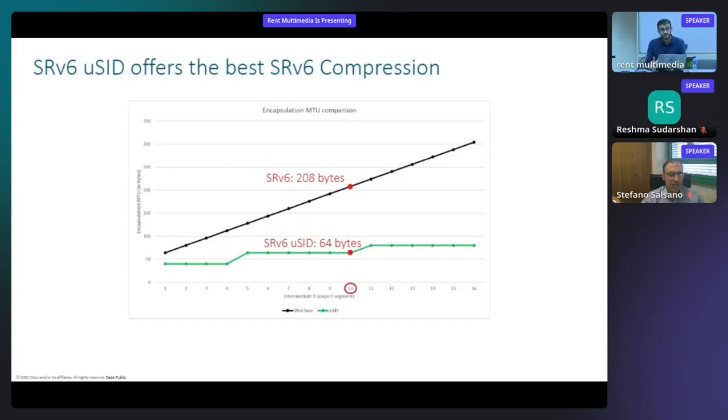Here you can see a big advantage of SRv6 micro SID. It provides the best compression because in one single SID, we can carry up to 6 micro instructions. On this slide, on the x-axis, I have the number of segments that I need, and on the y-axis, I have the MTU overhead that I need to carry those SIDs. For example, for 10 SIDs with classic SRv6, you need 208 bytes, while in the case of SRv6 micro SID, you need only 64 bytes. This is 3 times less in terms of MTU overhead.